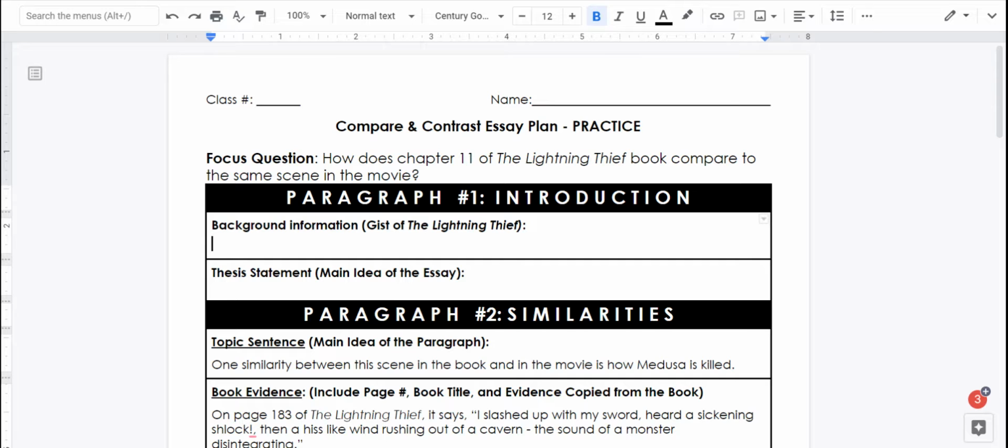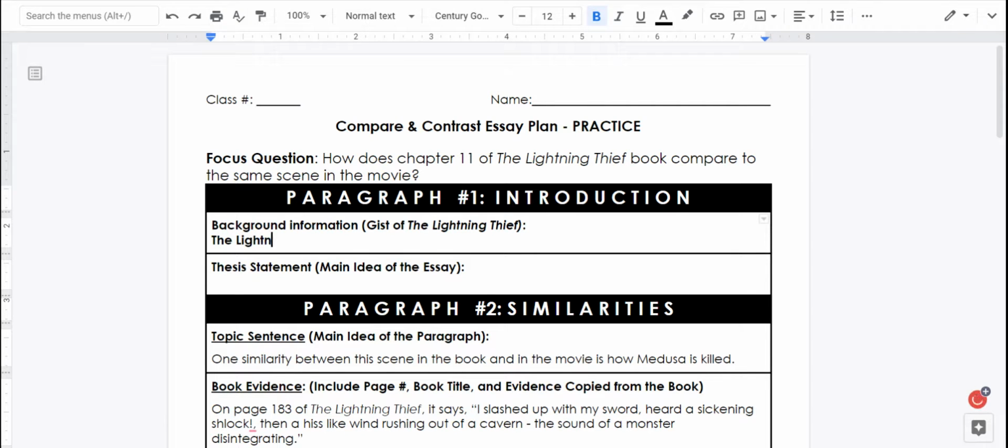I'm going to get you started with your background information, and then I would like you to finish it on your own. So I'm getting you started by having you say The Lightning Thief by Rick Riordan. So you've got the title and the author, and then you're going to say is a story about. If yours is bolded, go ahead and change it if it bothers you. And then I want you to finish that thought by writing either 1 or 2 sentences to tell your reader what the gist of The Lightning Thief is.